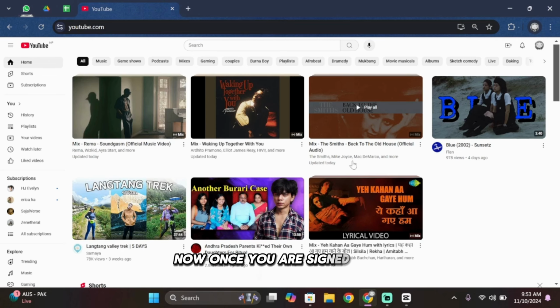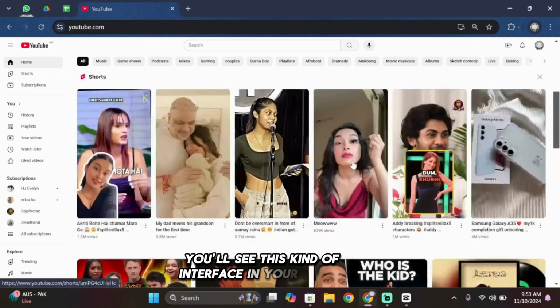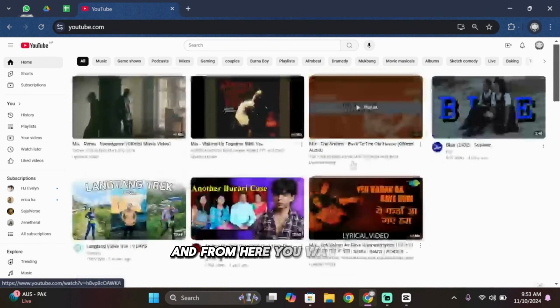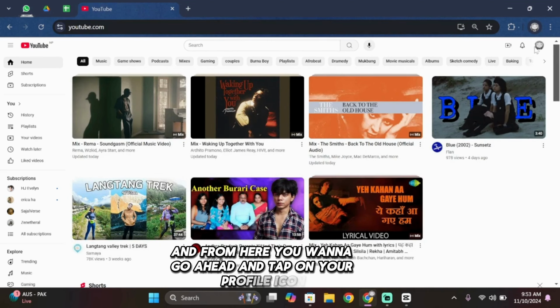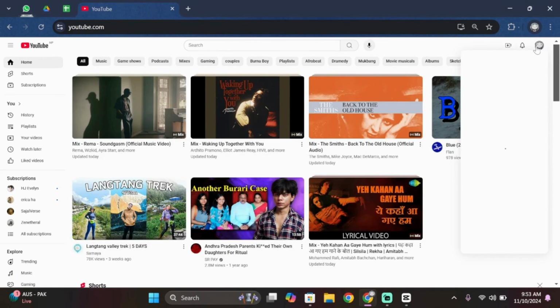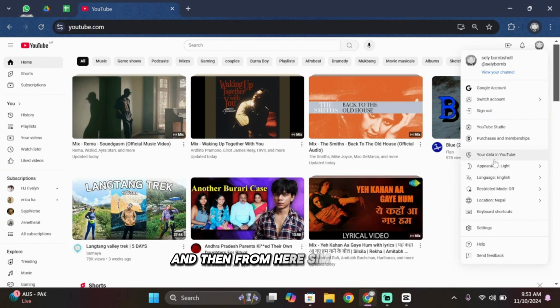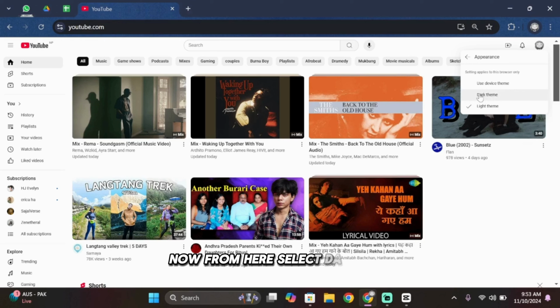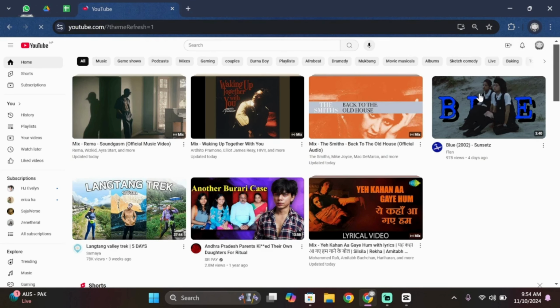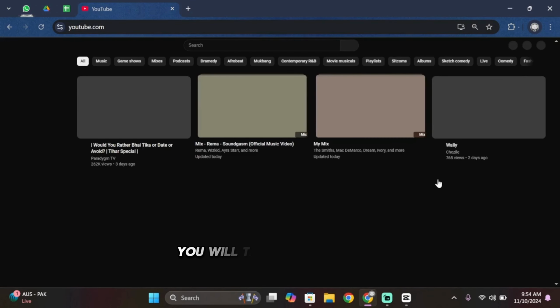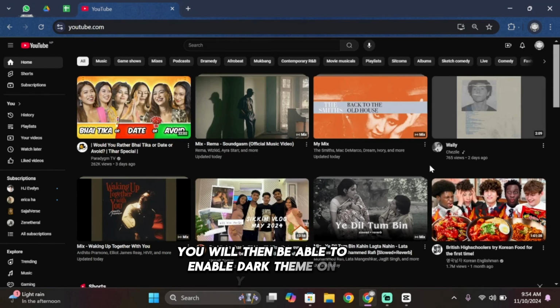Now once you are signed in, you'll see this kind of interface on your screen. And from here, you want to go ahead and tap on your profile icon at the top right corner. And then from here, simply tap on Appearance. Now from here, select Dark Theme. And after some time, you will then be able to enable Dark Theme on YouTube. And that is how you can do it, guys.